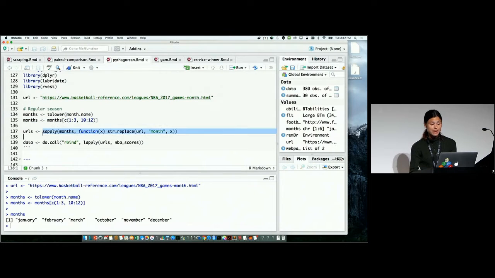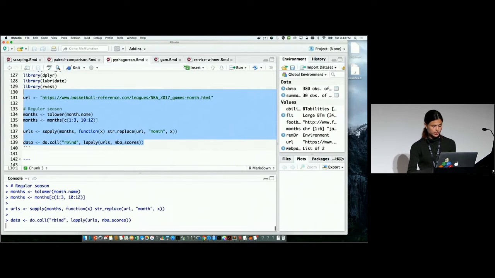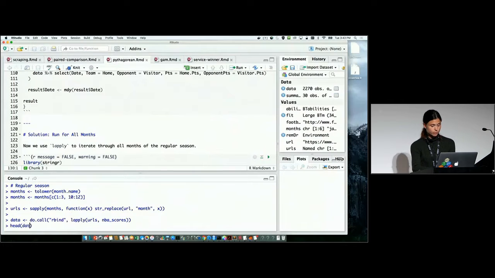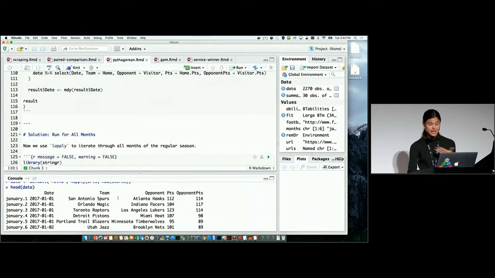And now I'm ready. I'm going to use an apply function to go over all of those months. What's happening in this replace statement is that this month is being replaced by the actual month name that I want to pull the scores for. Once I've done that, I can put all of those into a single data frame. This do.call rbind statement is taking the results of each of those months and stacking them on top of each other. Okay, so let's see if we can get this to run. It may take a little bit of time because it's looking up each of these URL pages, applying nba_scores, and then reading the data. So in the end, we'll see a data set like this.